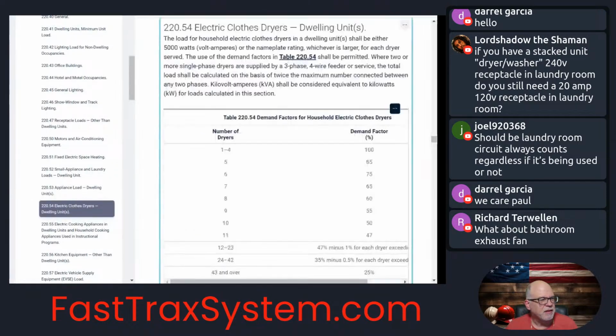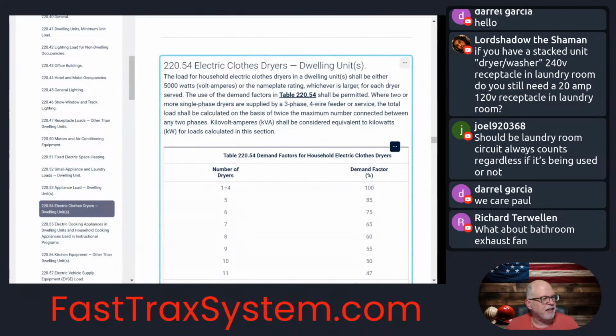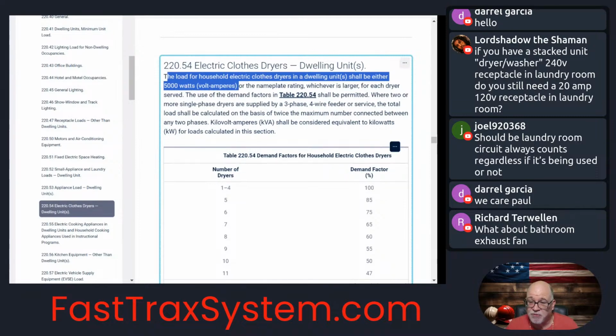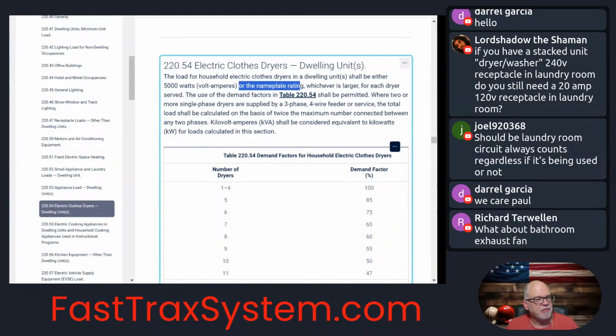Right here. All right. So what you see here, it says, the load for a household electric clothes dryer in a dwelling unit shall be either 5,000 watts, and remember, watts is synonymous with VA, volt amperes, or the nameplate rating, whichever is larger, for each dryer to be served. So in a dwelling, unless you've got some mega mansion, if you have 1 to 4 dryers, they're just at 100%. So you would take the nameplate or 5,000 for each dryer, whichever is larger.